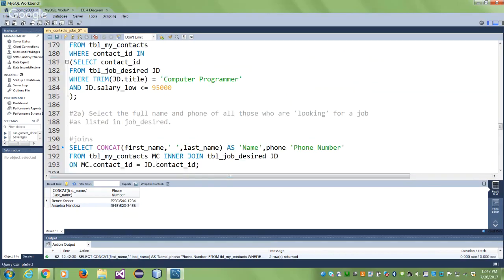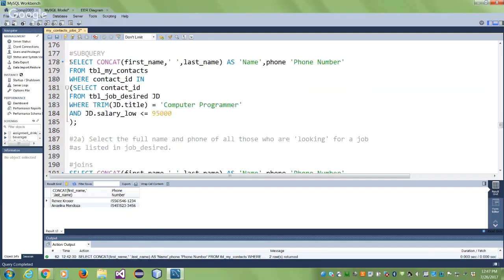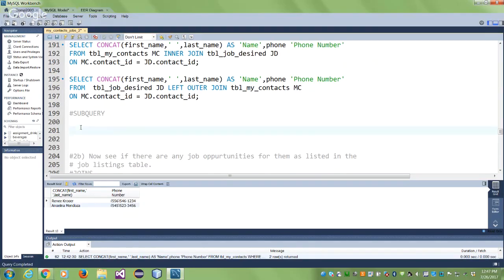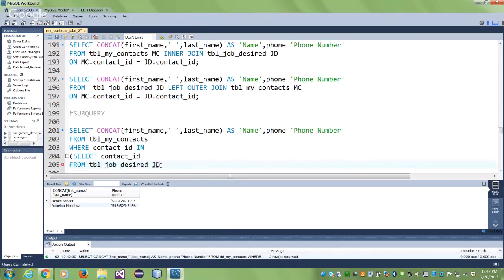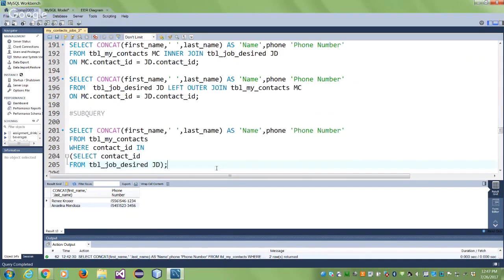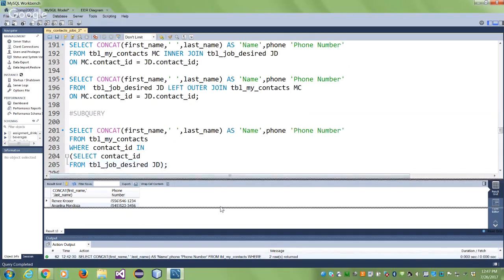And the subquery now, everybody who wants a job. So first find out who wants a job. And once you have it, get their phone number. That's it. So first find out who wants a job, and then find their name and their phone number. So here are 3 ways of doing the same thing.